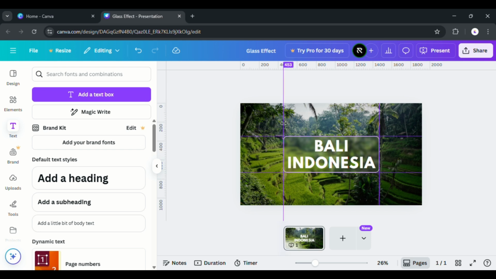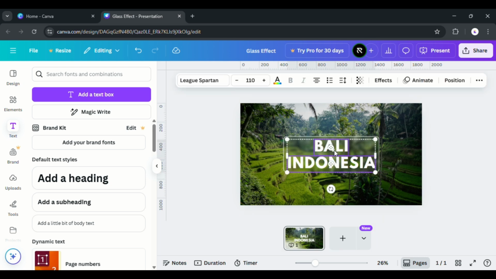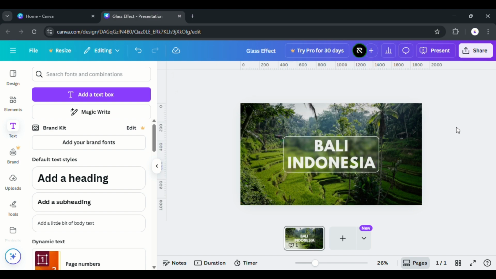Then delete the guidelines. And lower the text opacity to 90. And this is the final result.